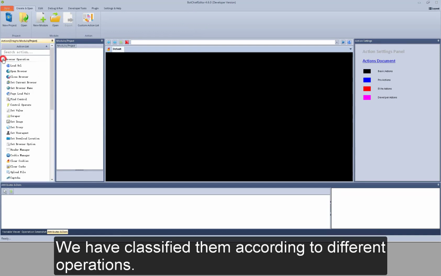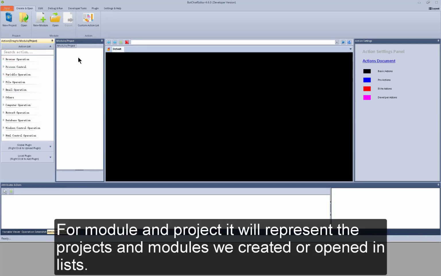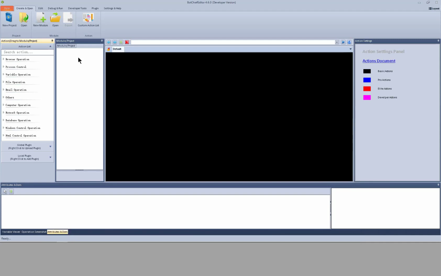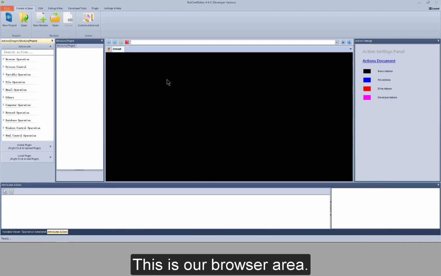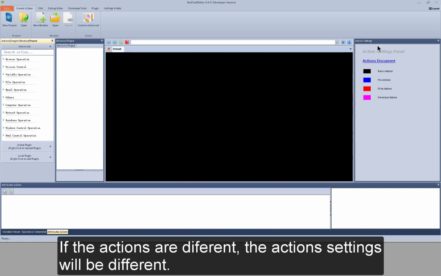Here on the left is Action List. We have classified them according to different operations. I will share more in future video. For module and project, it will present the projects and modules we created or opened in lists. This is our browser area. If the actions were different, the action settings will be different.